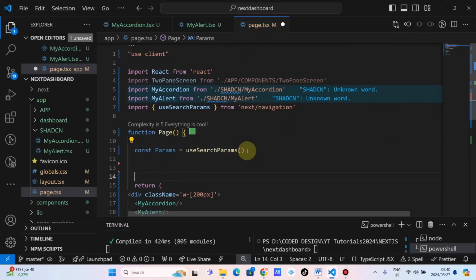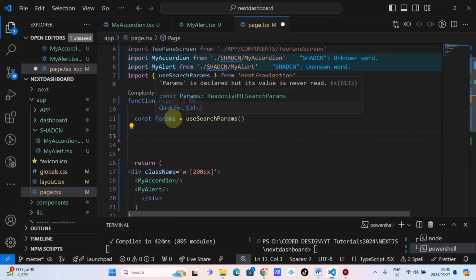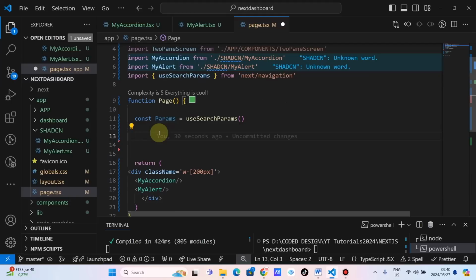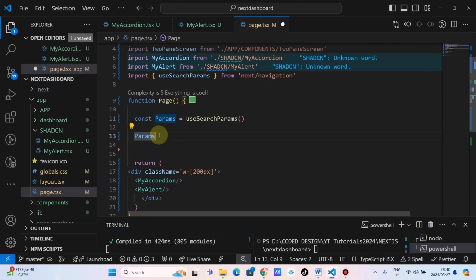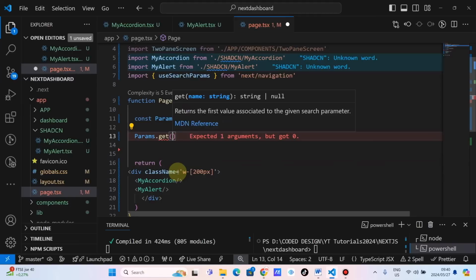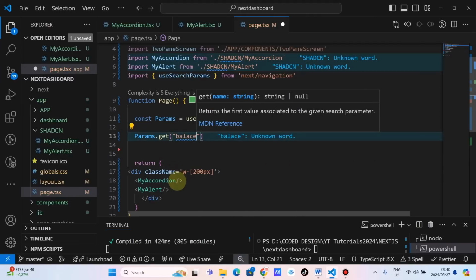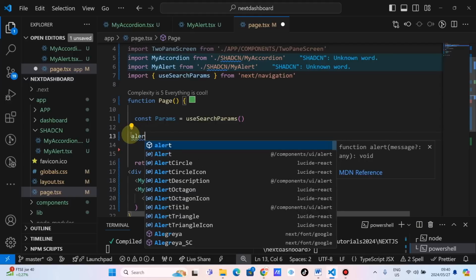And then from then, I'm not a big fan of memorizing code. I make use of TypeScript and also the program itself to help me understand what's going on in a particular function or hook. So what I'm going to do here, I'm just going to type these params as it is, this one. I'm just going to type dot to see what options I get there. So let's check here get, and then let's get balance, because the query is going to be balance. And then from there, let's just alert this.